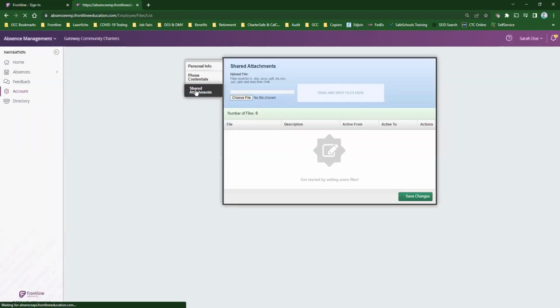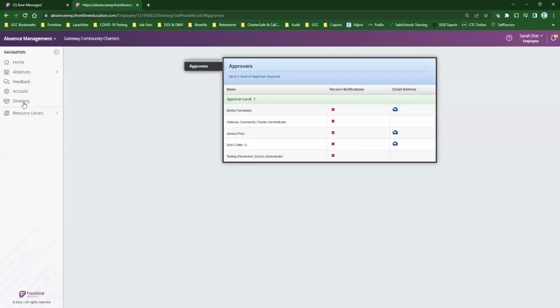Here's where you can attach shared attachments. Like I said, be careful what you attach here. If it's just basic sub plans, which is recommended, then do that. Any other attachments are best attached when you are submitting the absence, and then you click Save for the changes. The directory just shows you the approvers, who's allowed to approve these absences, if you have access to do that. You may not. It depends on what access your company has provided for that school.